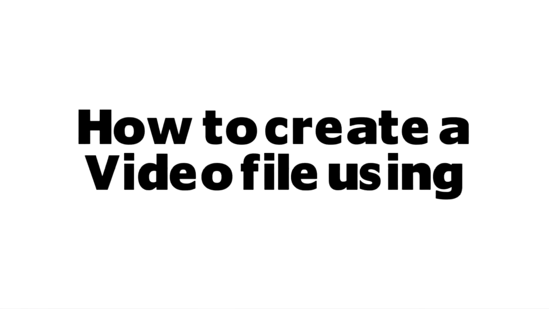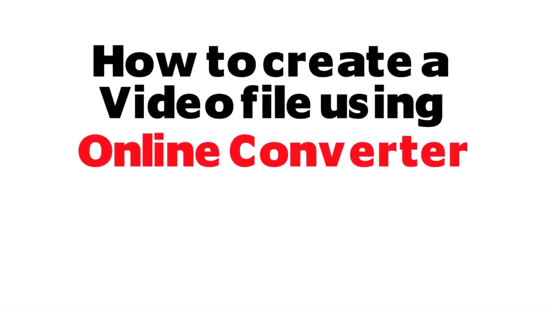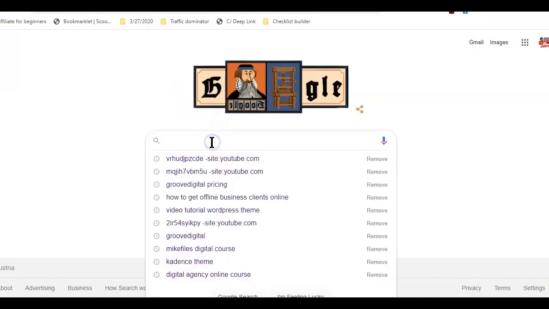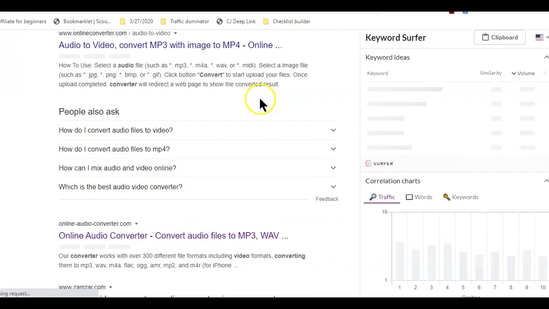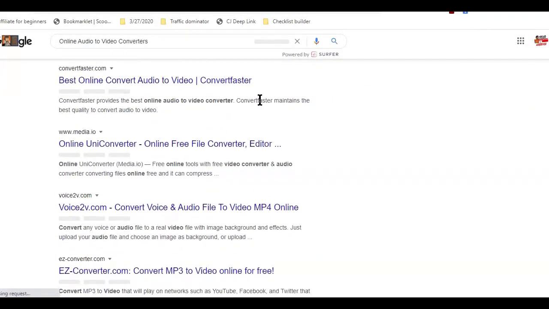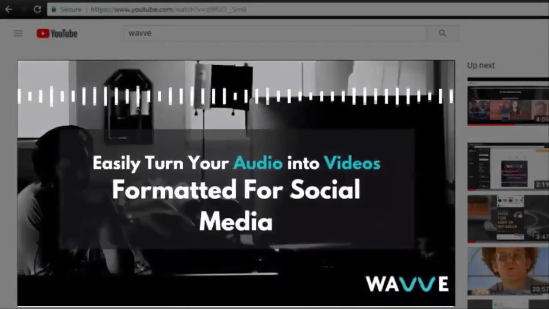Another way of uploading audios to YouTube is by converting the audio files using an online audio to video converter. Now, if you just make a search on Google for the phrase online audio to video converters, you'll see that there are many different tools you can use to upload your audios to YouTube. Wavve, for example, is one of such tools that you can use.